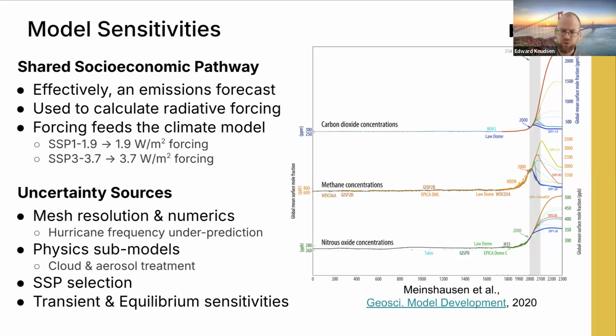Physics submodels are also an uncertainty. Cloud behavior and cloud aerosol interaction is a very active topic of research in the field and influences model behavior. And then the last thing I want to mention is that as a part of CMIP data gathering, a lot of these climate models will go through verification exercises in which they shock the Earth system with an instantaneous doubling of CO2 and then observe how the Earth's environment responds.